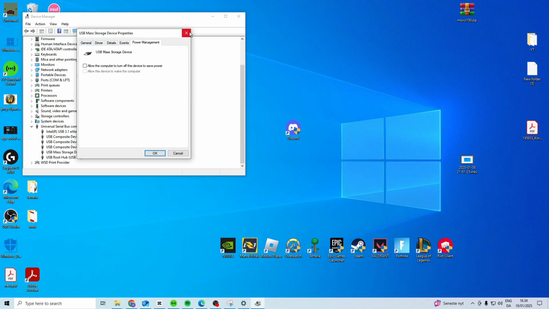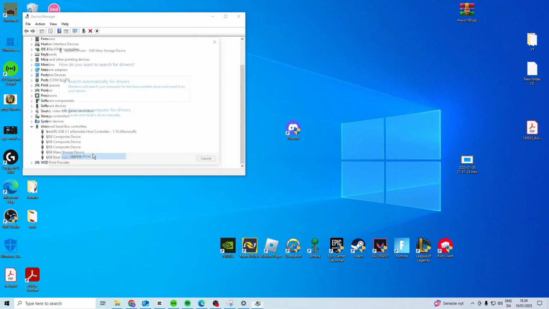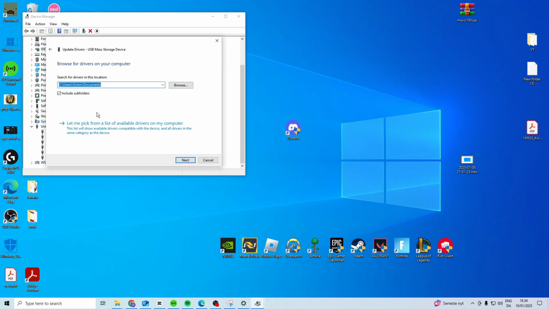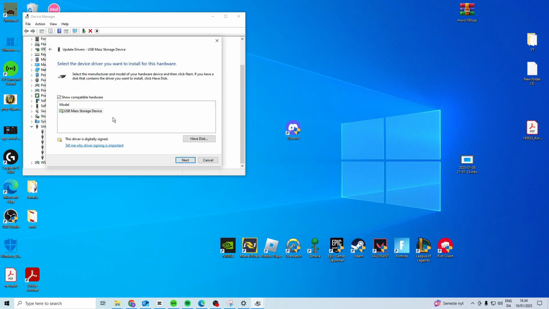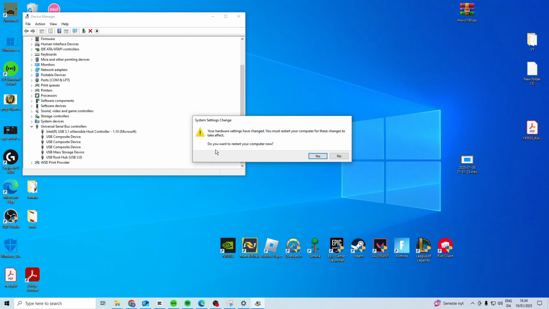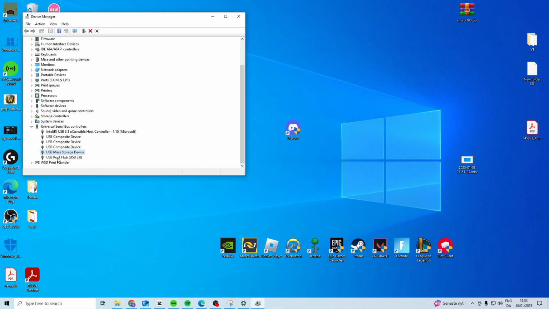After that, you want to close it down, right click, update driver, search automatically, and then come back, browse my computer, let me pick from a list, choose this one, next, and close. And if it asks for this, just wait, and then we want to restart later. And then you want to do it for the other ones as well.